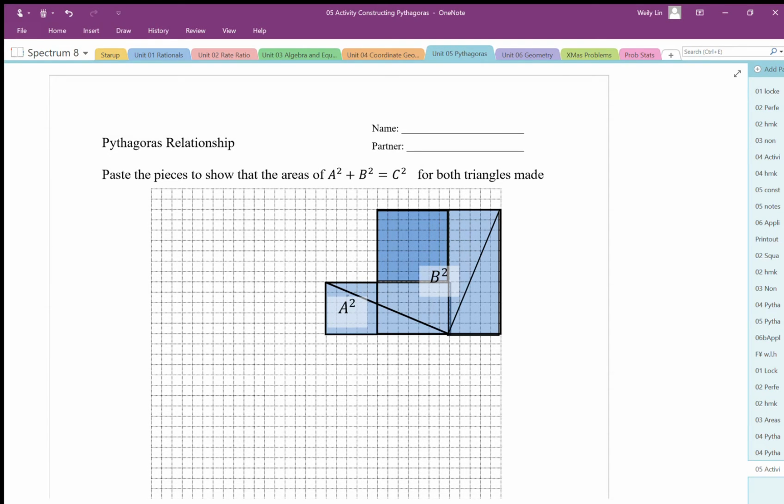But we're going to cut out a squared and b squared. And the first thing we're going to do is paste a squared and b squared into here. So we're going to put a squared in here. I want you to glue it down. And then this a squared and b squared is for the first triangle. So it should fit. You should be able to fit your a squared in there. And you should be able to fit your b squared.